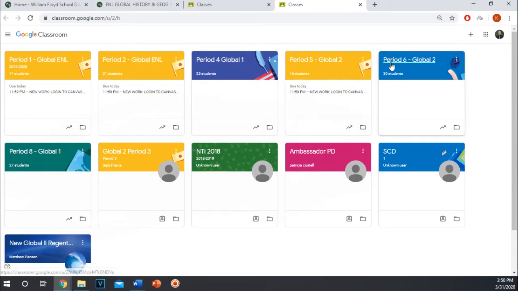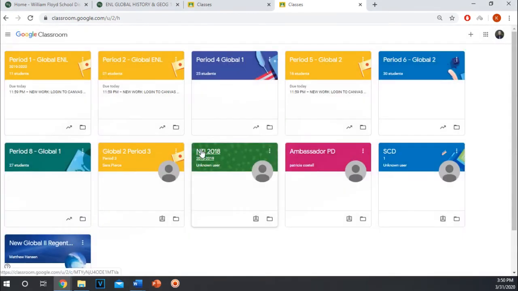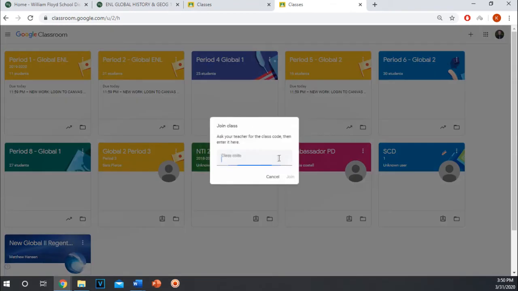Maybe you're enrolled in some too. That's great if you are. But right now I need to join a class. So I'm going to get the code that I saw on my Canvas page. I'm going to copy and paste it. And automatically, unless you mess up like I just did, you'll hit join, and you will be able to join that class.